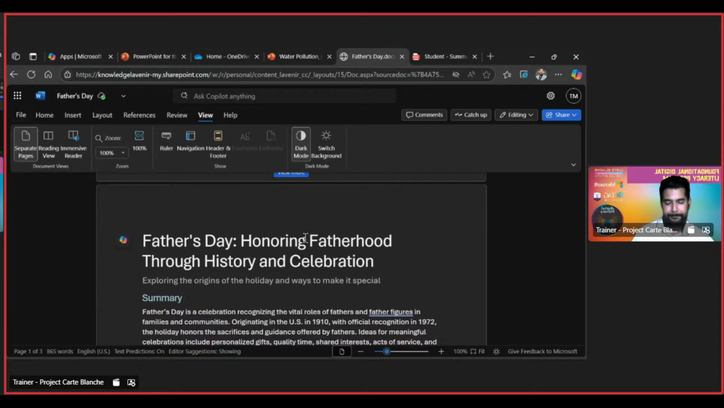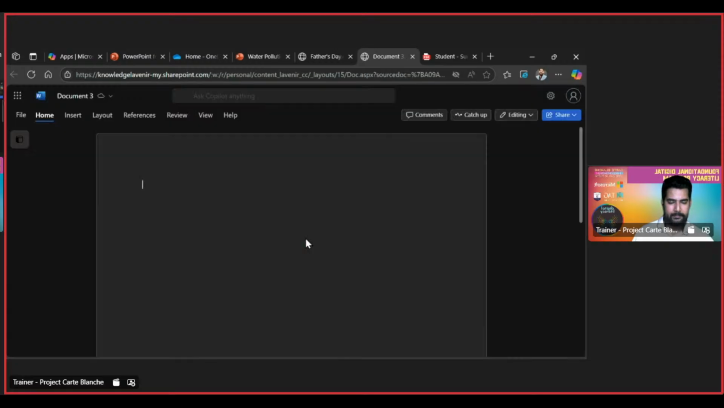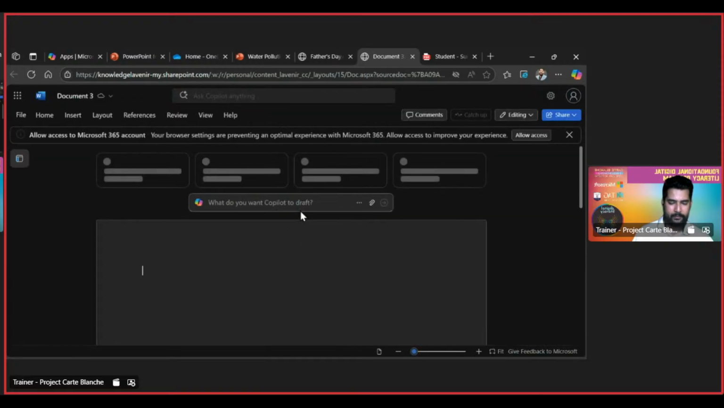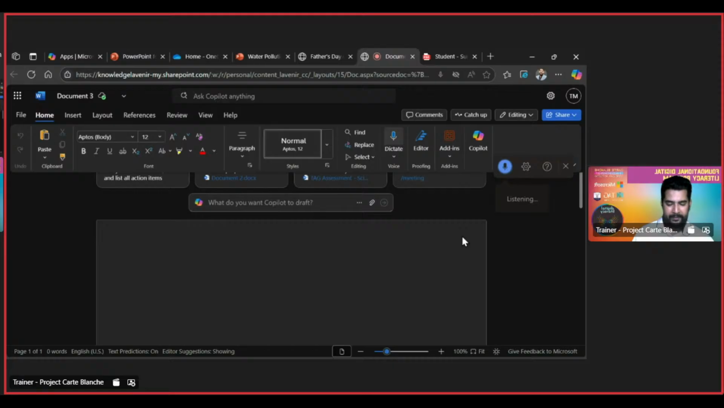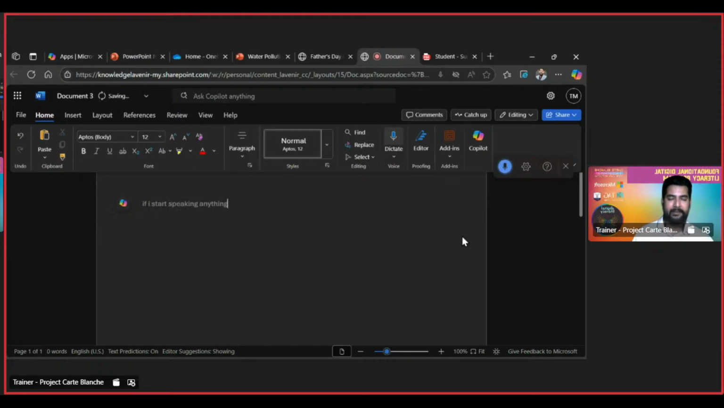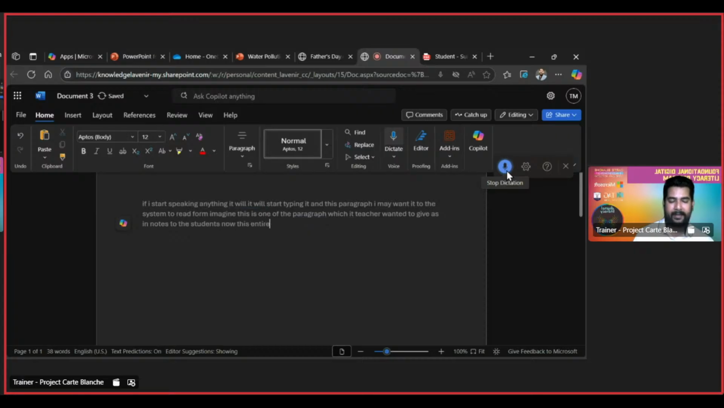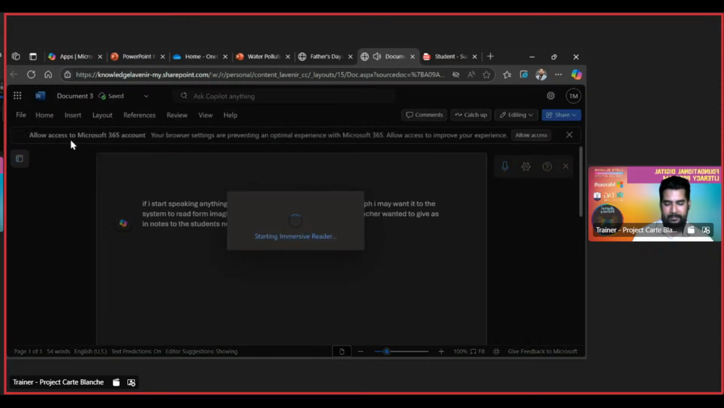How it works is, let's say this is a new blank Word document, and I'll try to use the dictate feature here. If I start speaking anything, it will start typing it. And this paragraph, I may want the system to read for me. Imagine this is one of the paragraphs which a teacher wanted to give as notes to the students. Now this entire paragraph, I will try to get it read. So I go to view and click on immersive reader.